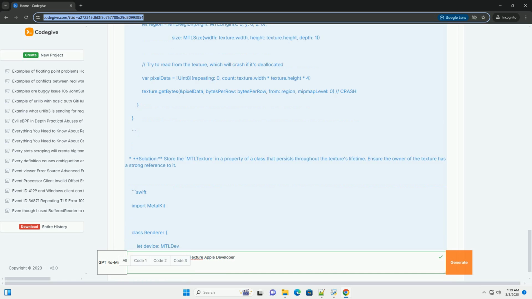Code example, Swift. Solution: double check the following. The bytesPerRow in replaceRegion should be a multiple of the pixel size, for example RGBA8Unorm, and should be large enough to hold a complete row of pixels. The region you're using in replaceRegion and getBytes must fit entirely within the texture's dimensions. The size of the pixel data buffer you're passing must be large enough to hold all the data being written or read.